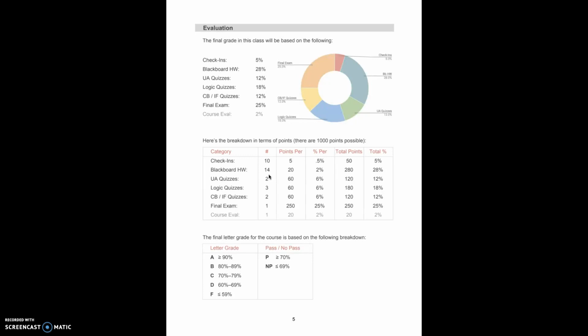So you can get a sense of the relative weight of each of these kinds of assignments. And then in this middle chart here, I've broken down the things you'll do by category, and then in the second column on the left, you can see the number of each thing you'll do, what each one individually is worth, and what it's worth as a percentage of the final course grade, and then what the category is worth as a total. So you will complete 14 homeworks, each one worth 20 points. That's 2% of the course grade per homework. That adds up to 280 points. So homework as a category is worth 28% of your grade. And you can see that for each kind of assignment.